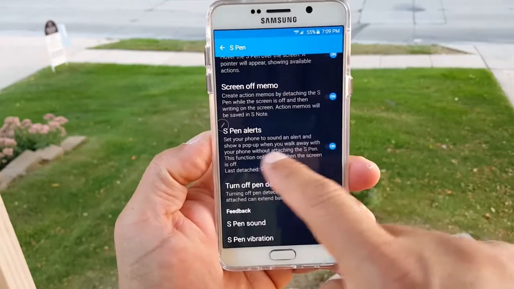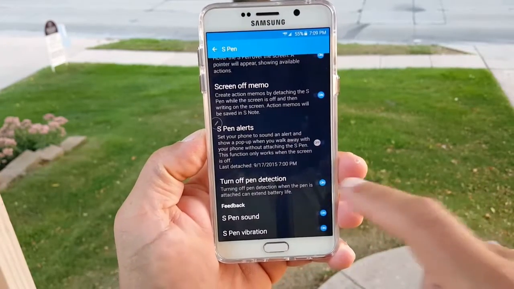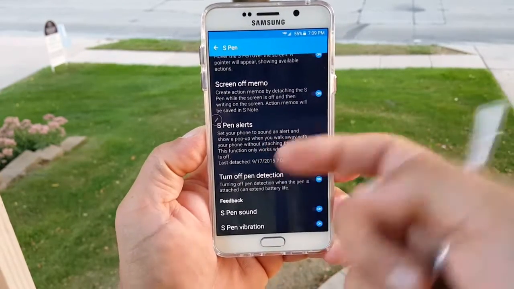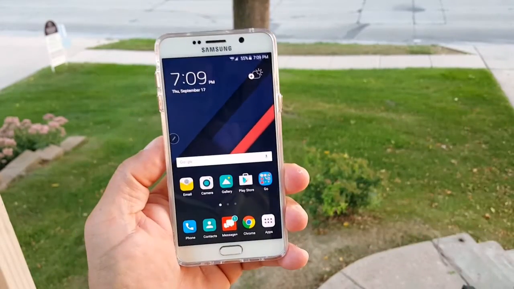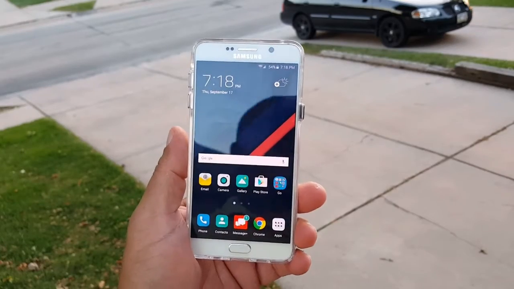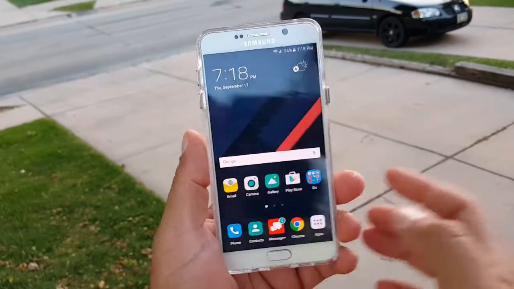Another cool option that this phone offers when using the S Pen is the S Pen alert. Basically, once that feature is turned on, if you walk away with the phone and you don't put the S Pen inside, it's going to give you an alert.